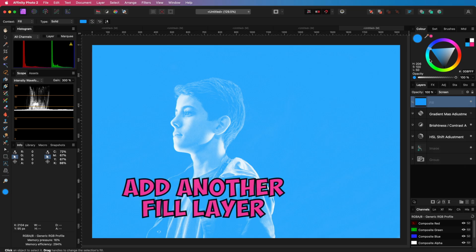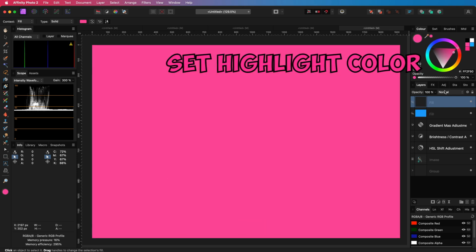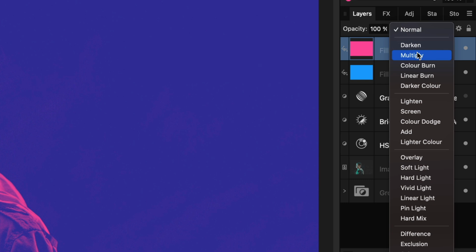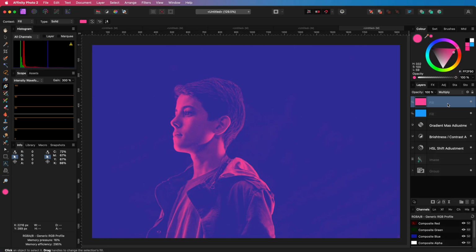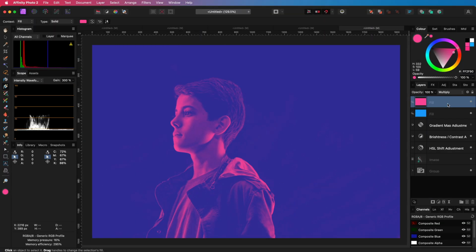Next, we add our second fill layer and set its color to the light purple we used earlier. The blend mode we are going to use with this layer is going to be multiply. And have a look at that, pretty awesome. We got ourselves a perfect duotone effect.